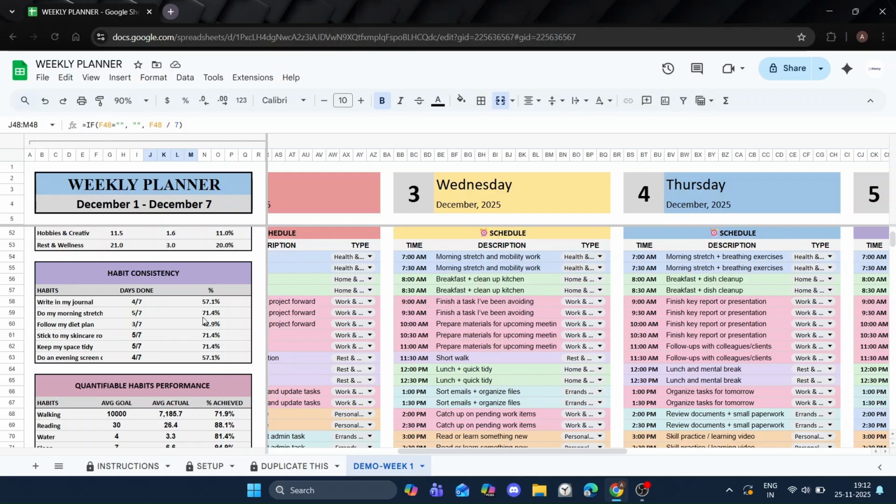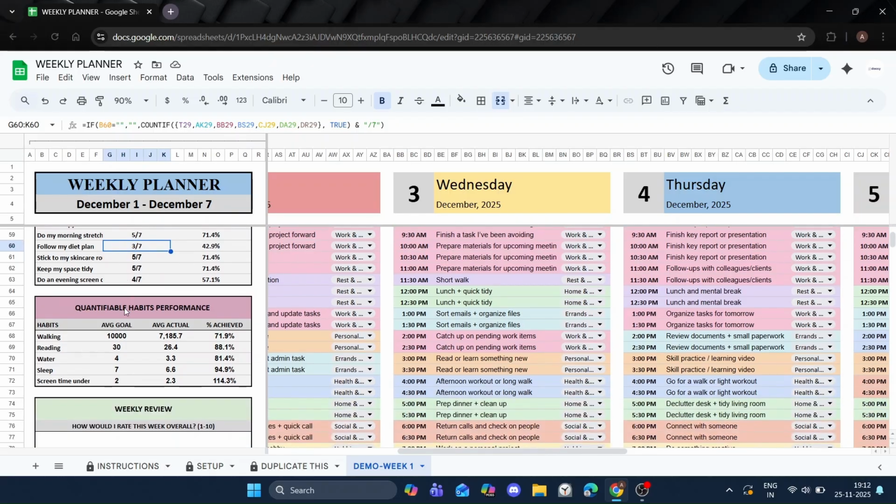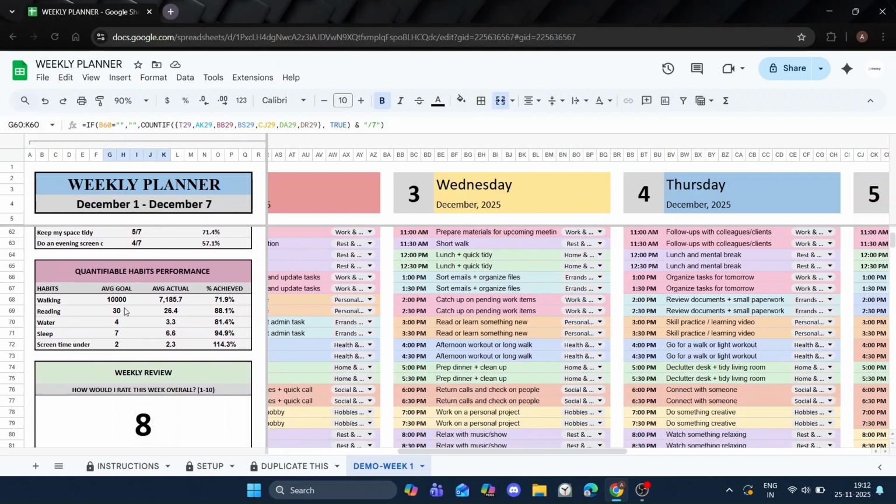And again, this shows the completion percentage. So this helps you again understand what are the habits that you're executing very well, and what are the habits you're finding difficulty executing. So as you can see, you're finding difficulty in following your diet plan. So you executed it 3 out of 7 days. So this will help you get an overview and you can change things for the next week and so on.